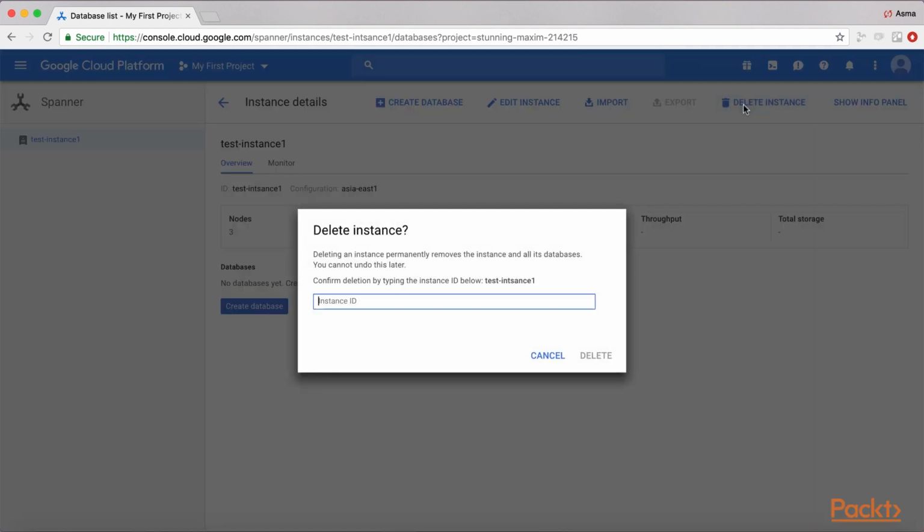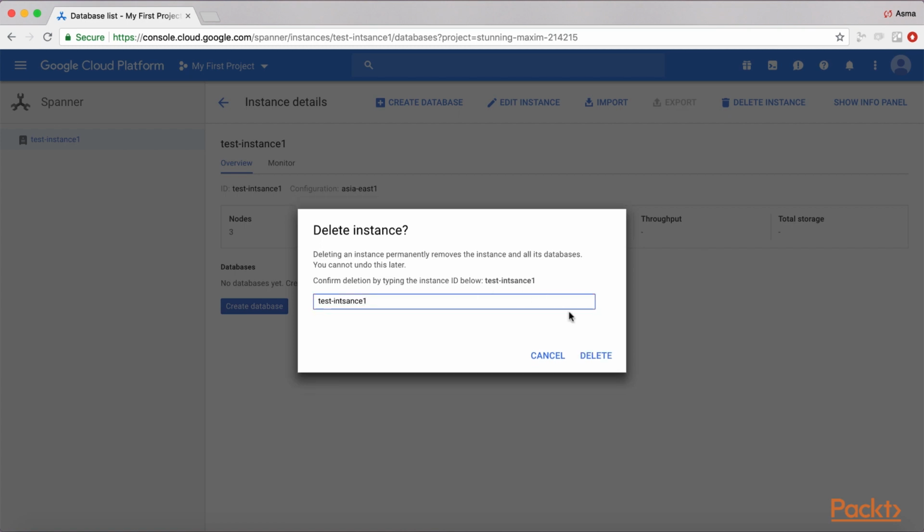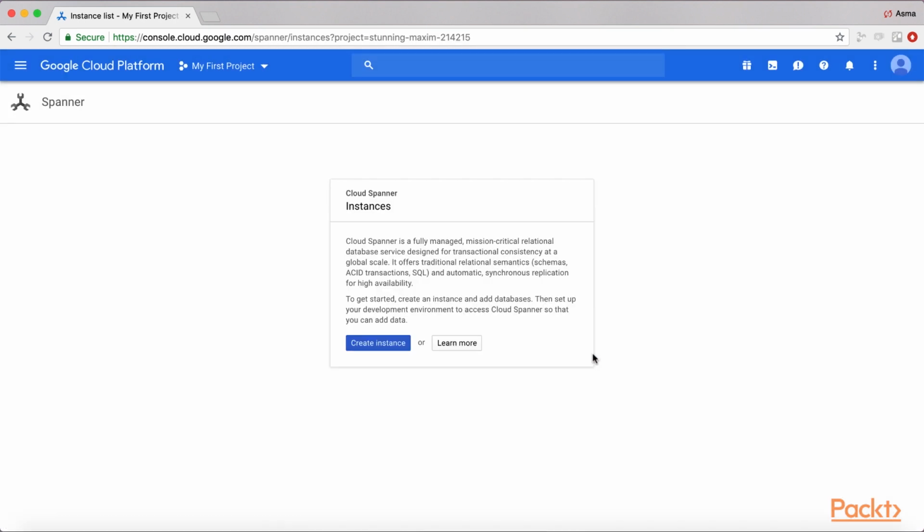Also, there is an option to delete an instance, and it shows me my instance ID over here, and I'll have to type it over here to get it deleted. Now I've deleted it. It takes me again to the Cloud Spanner instances page to create an instance again. So that was all I could do with my instance from the console.